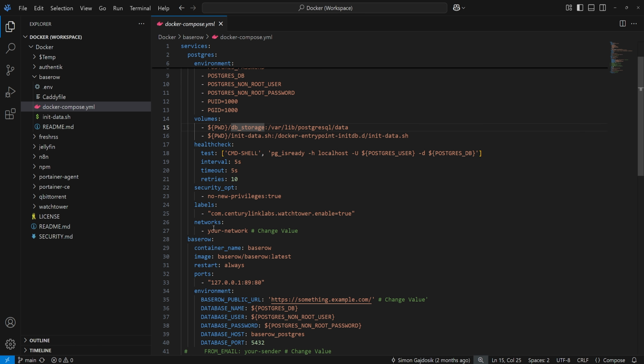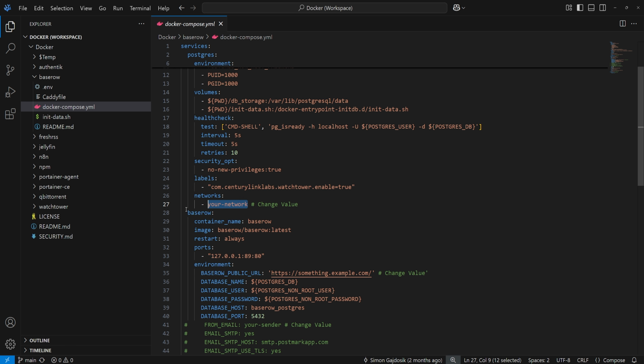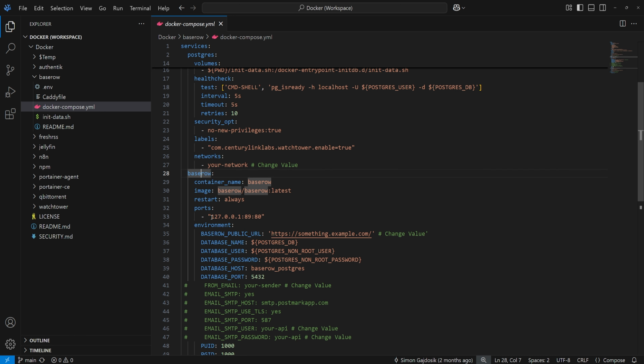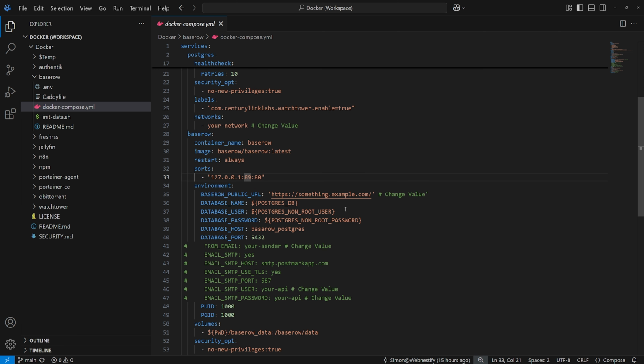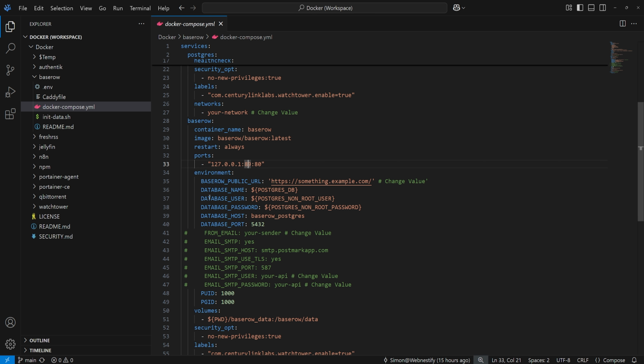Only thing that you need to change is your network, and you change it to your network that you created or the network you already have. Then here we have a Baserow application, and for the ports I added the localhost IP because we're gonna be using reverse proxy, and you can proxy it on the port 89. For the Baserow public URL, you want to add your URL on which you want to access it.